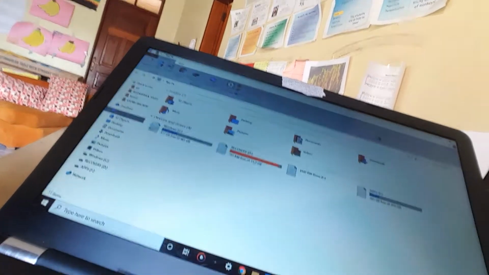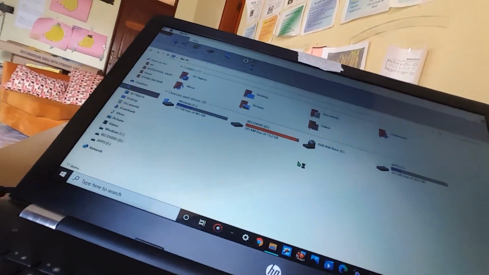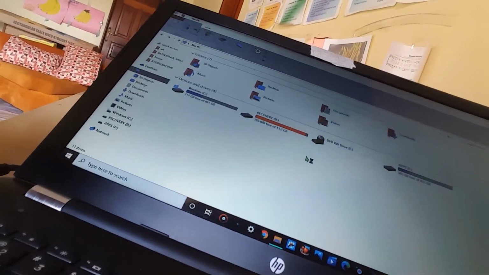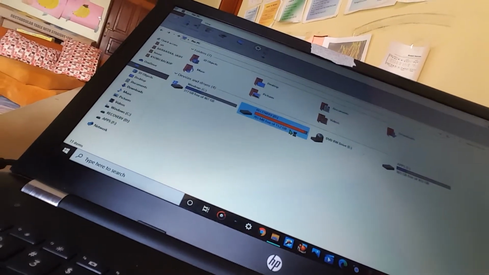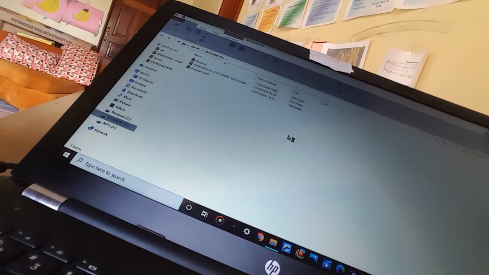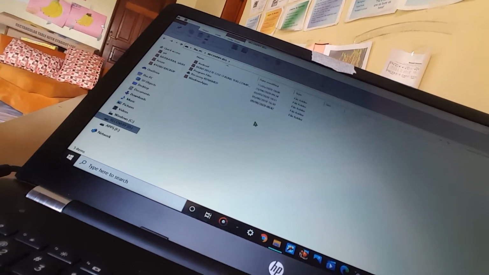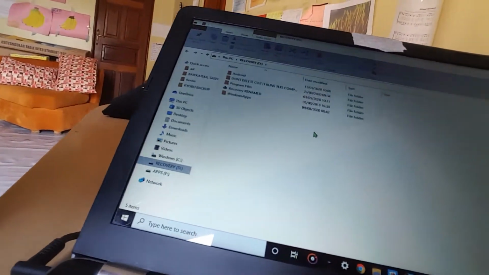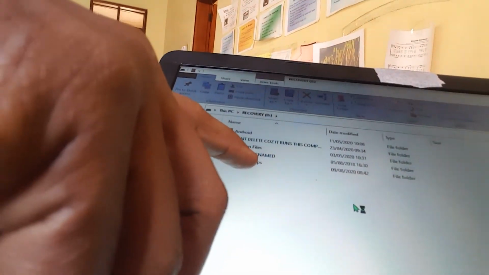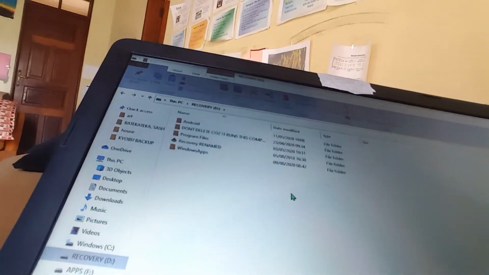When you reach here, you're going to see this folder. The users have put some things on it and they accidentally renamed it. Actually, the error was created because on the previous PC, they renamed this recovery file. That's why it won't work as we want it to.